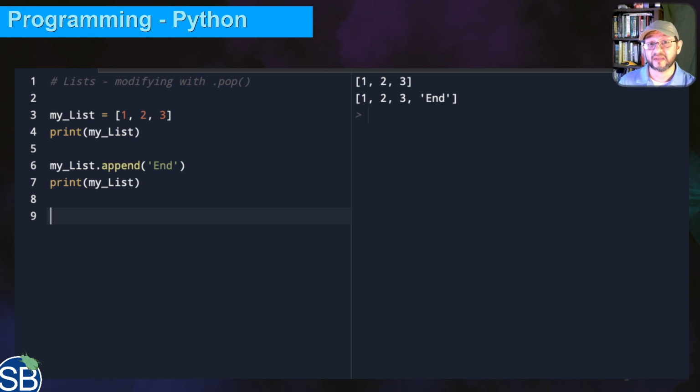I don't want the string there anymore. So what I'm going to do here is I'm going to say my list, and I can actually say here .pop in parentheses, and inside the parentheses what you're going to put in there is the element that you wish to remove.